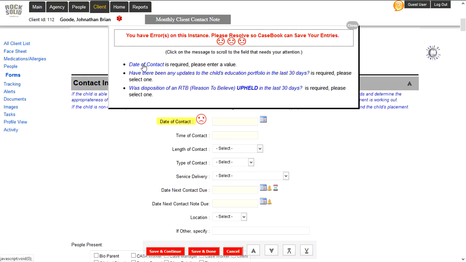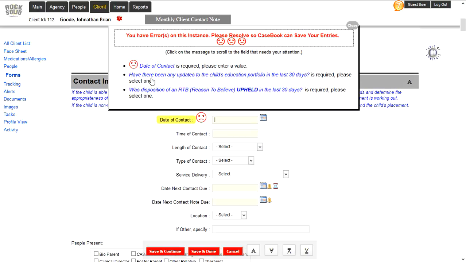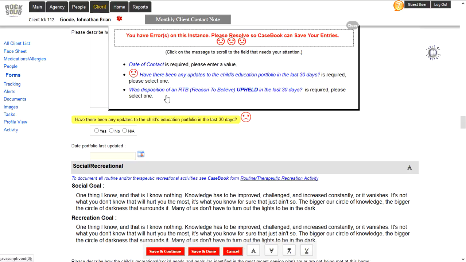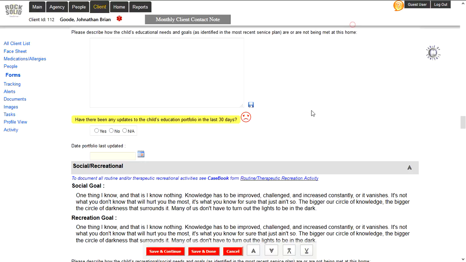Once again, we have made this an interactive, usable interface. You can click on Date of Contact, and we're going to take you there in the form and put your cursor so that you can input the data. You can click on the next one. We will take you there and show you this lovely little sad face so you can make your selection. Once all those are completed, then you would be able to save your form.